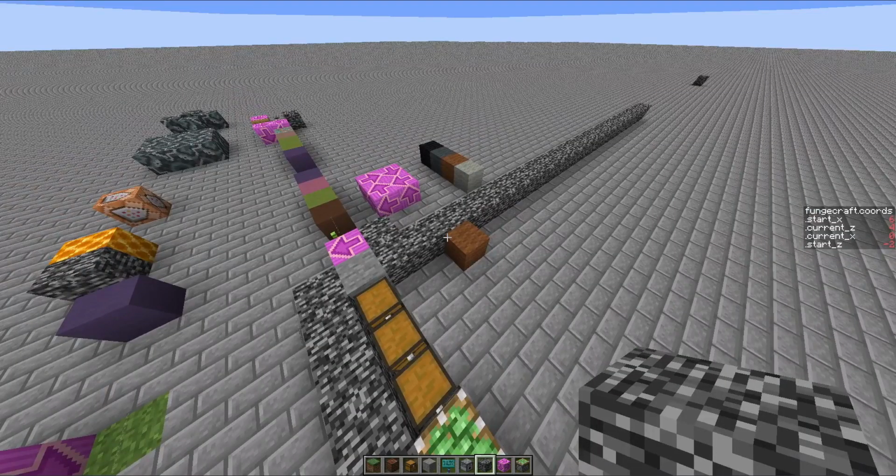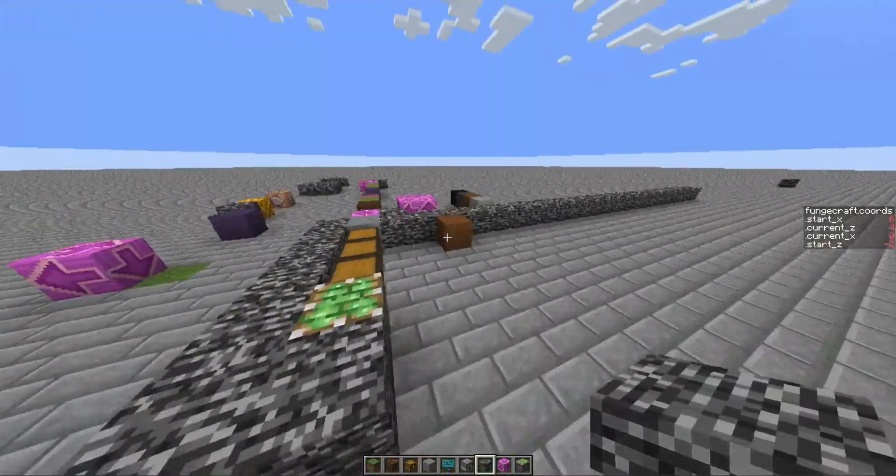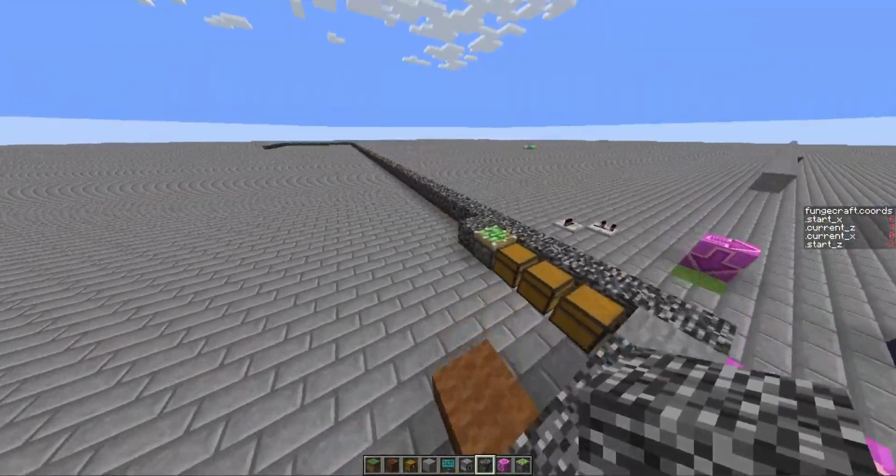Our Fungecraft language, aka Bufunge, is working 100%, and we have successfully proved that Minecraft datapacks are Turing complete and can perform all the same calculations as any other programming language.